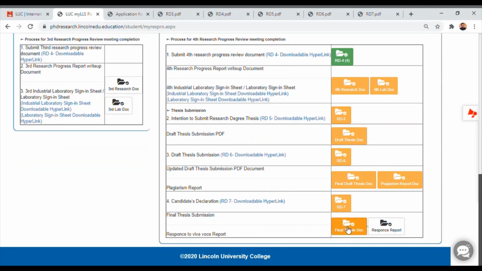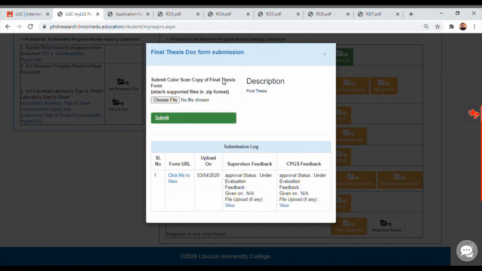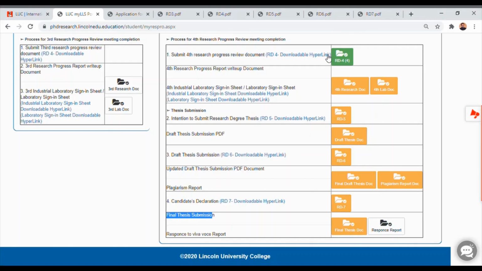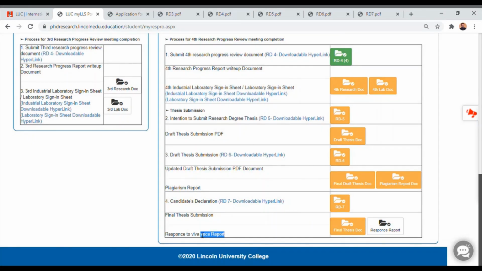Based on the suggestions provided by the examiners in the viva voce examination meeting, the candidate has to make the amendments in the thesis and submit the final thesis using the final thesis doc folder icon in the semester 6 frame. Finally, along with the final thesis, the response to viva voce report form has to be submitted by the candidate.